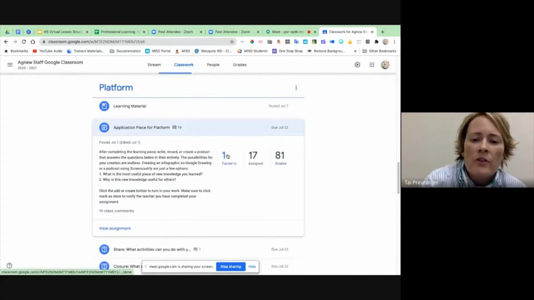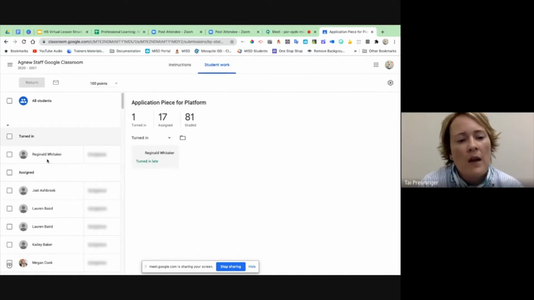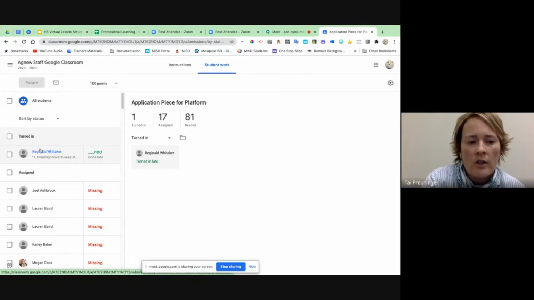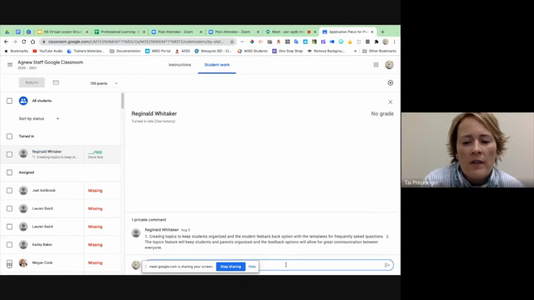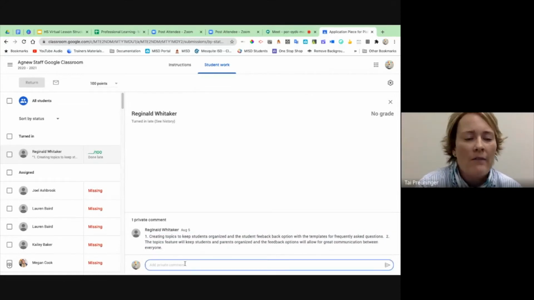You know that whenever students turn in work, you have a private comment area that you can add to every student's work, essentially. You click on the student, and this is where you can add a private comment. So for example, this person, he actually put his answer in the private comment. I would actually want him to put his answer in the application piece where he turned it in, but this is where I can reply to him privately.